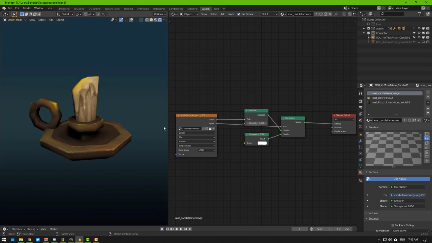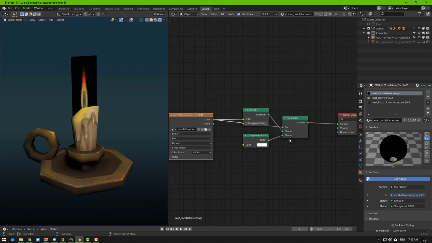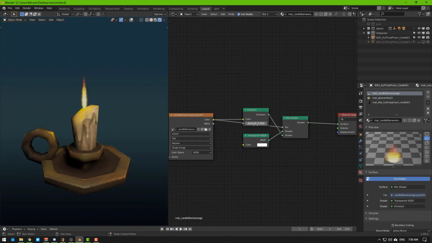Realize this doesn't work because Blender and Blizzard are trying to kill you, and plug the color into it instead. This looks decidedly wrong, so let's flip those two noodles, and now we can control the strength of the flame.